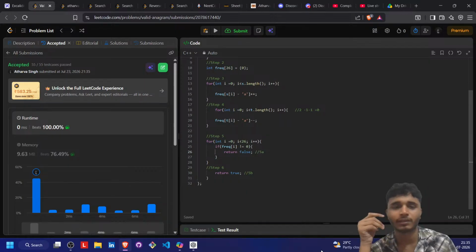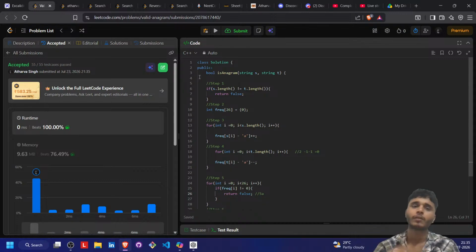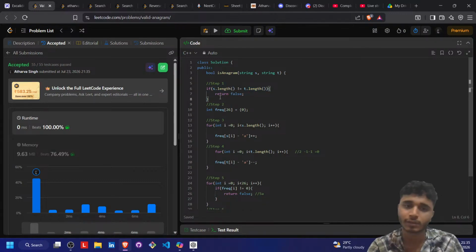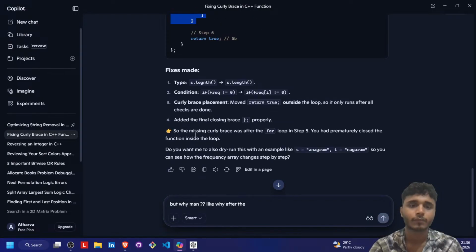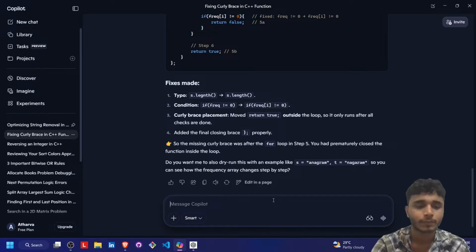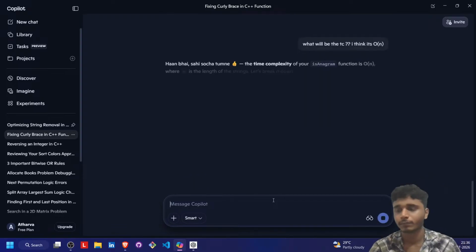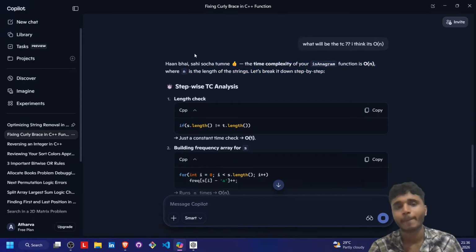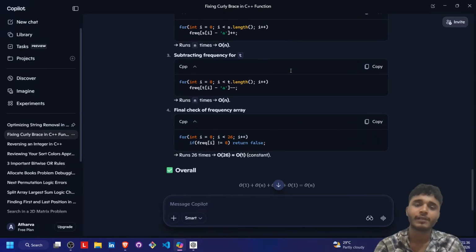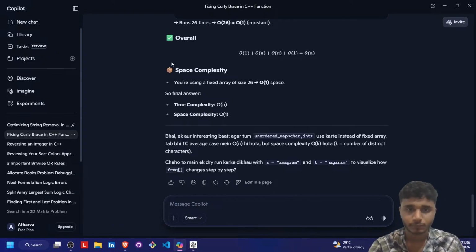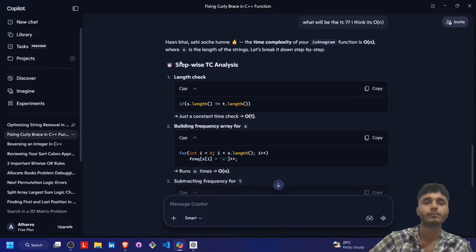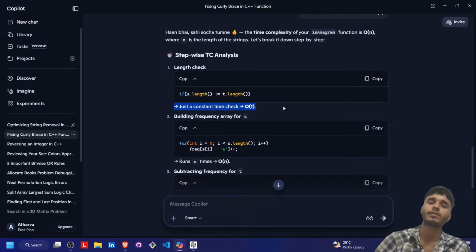And I think the time complexity will be less in this compared to before, because we are using s.length and t.length just one time, and we are using just for loops. I think time complexity will be big O of n. What will be the time complexity? I think it's big O of n. Yeah, it is big O of n. It is saying so. We were right. Okay, this is just a constant times check.